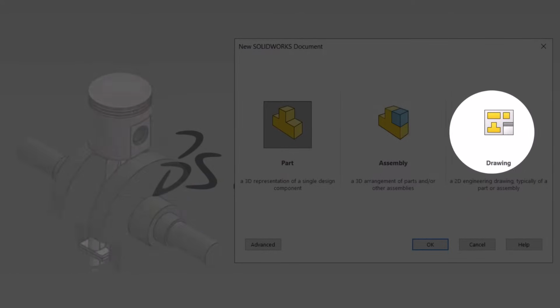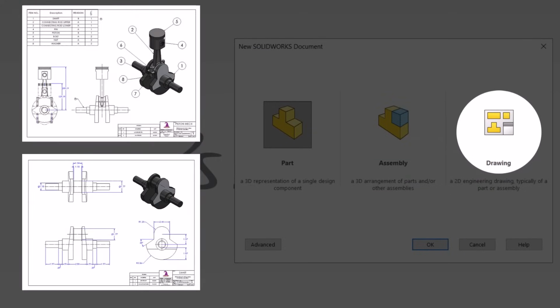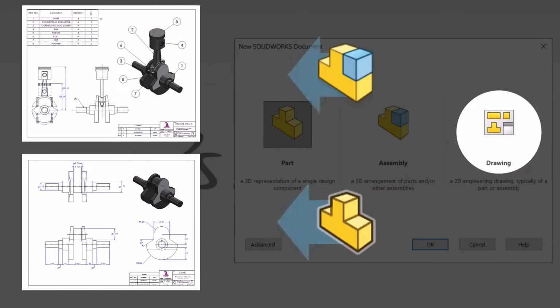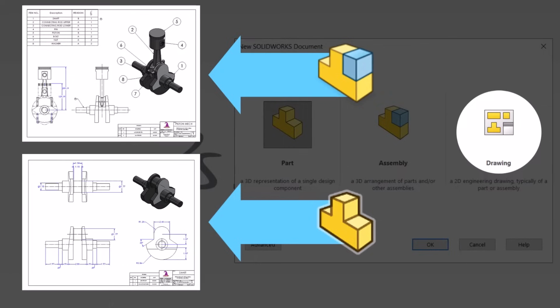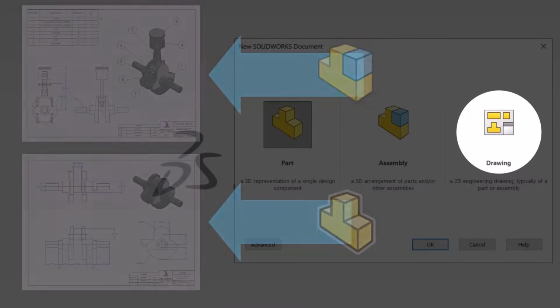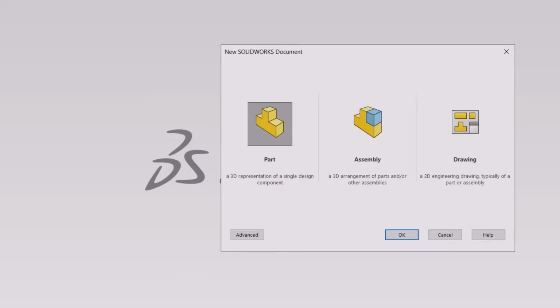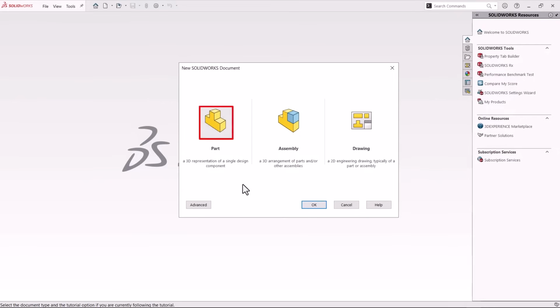Lastly, we have drawings, which are 2D engineering representations of parts or assemblies. These documents contain all the necessary manufacturing information, including views, dimensions, annotations, and bills of materials. Now that we understand the basics, let's proceed to our first document, which will be a part.